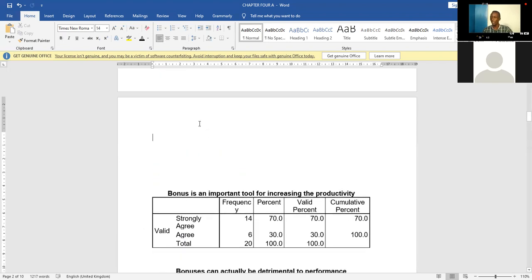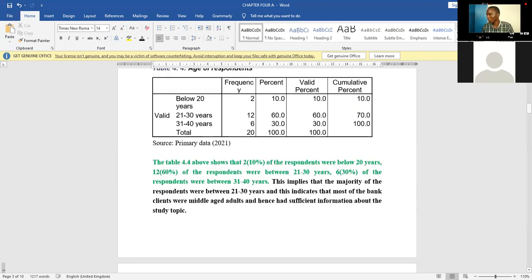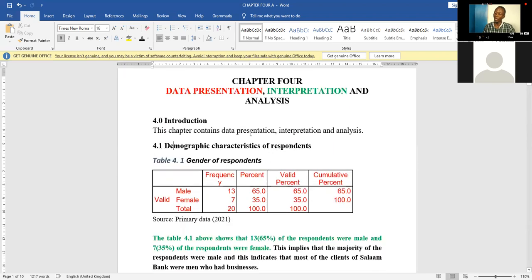Then after that, you're going to start the section. This is what you're supposed to be doing. This is the first part of the questionnaire. Remember, chapter 4 is the questionnaire. You're supposed to answer the questionnaire. So that is what you're supposed to be doing.